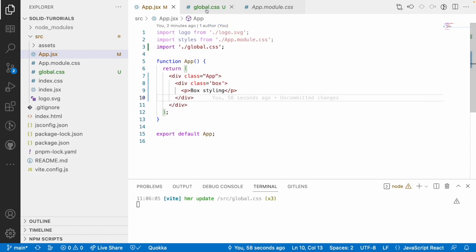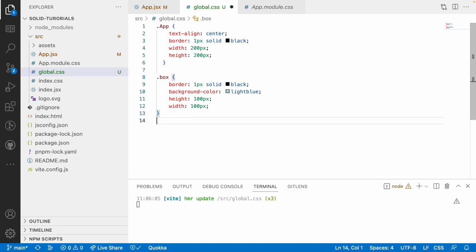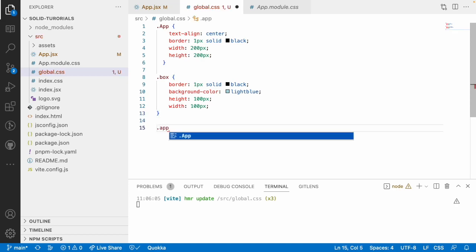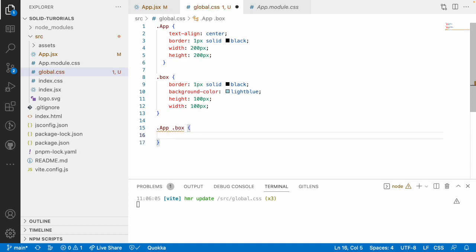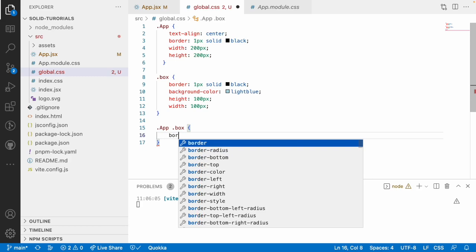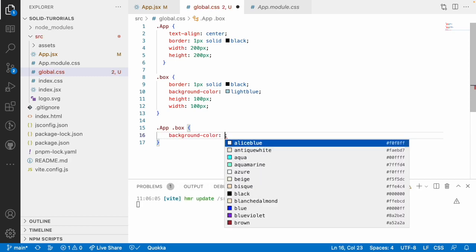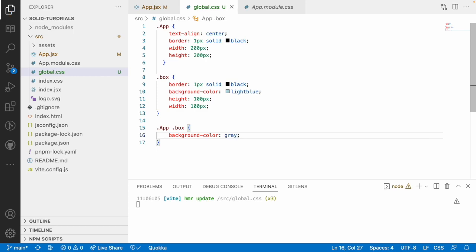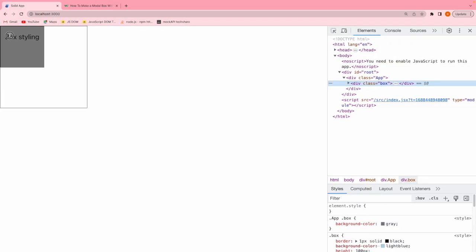For example, someone came over here and created one class with app, and he is trying to override the value. For example, I am trying to override border, or let me use something like background color, which is a gray color. So let me save this. Now if you see, it applied with the gray color. Actually speaking, why this happened?